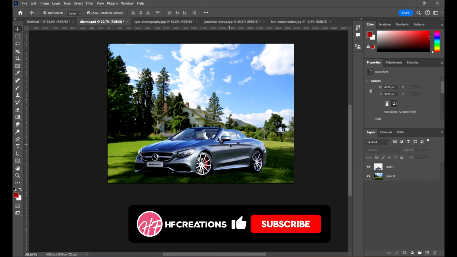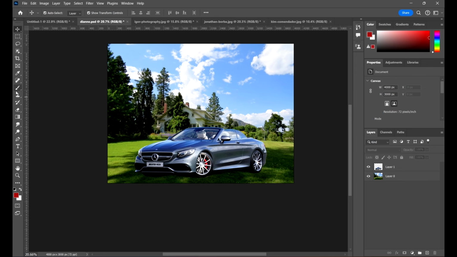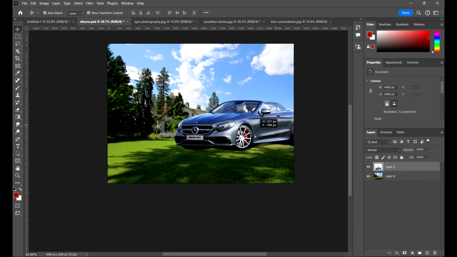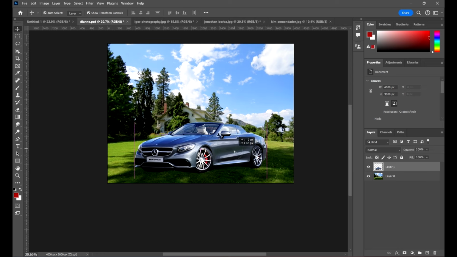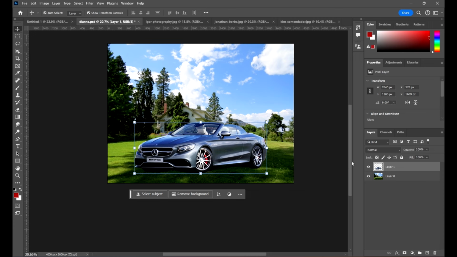Now the next shortcut has to do with locking our transparent pixels. This shortcut comes in really handy also to people who really use the brush a lot. So I'm just going to demonstrate that. We have this car image with transparency. Let's say we are working on this layer and we only want to affect the pixels that are not transparent.